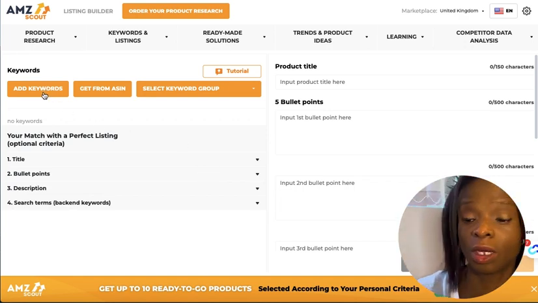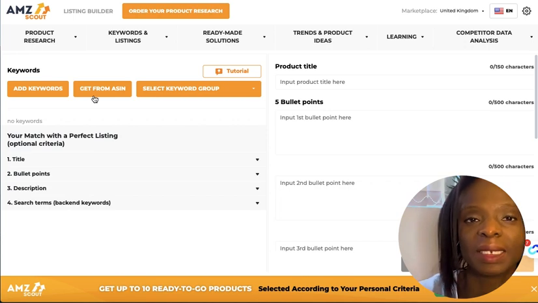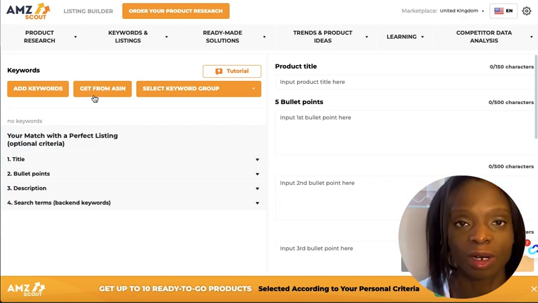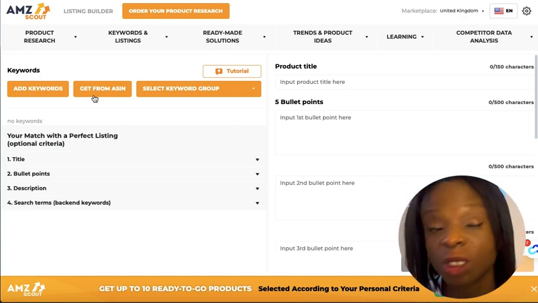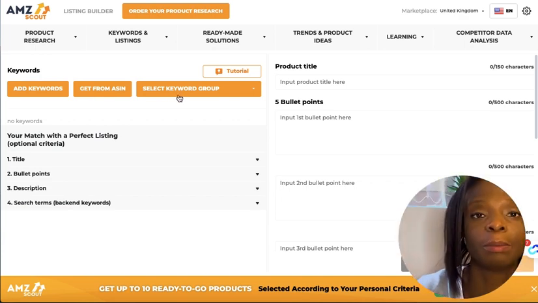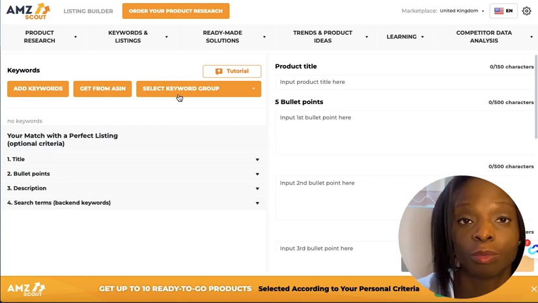If you don't know your keywords, we can build the keywords by using ASINs. We're just going to copy and paste the ASINs from the product, and then from there it will extract all the keywords for us. Or we can just select a keyword group, and that's if you've already built your keywords previously, you can just select it from your pre-built list.